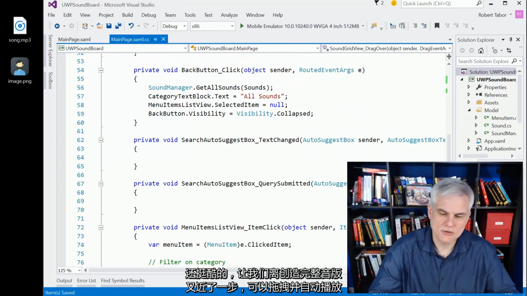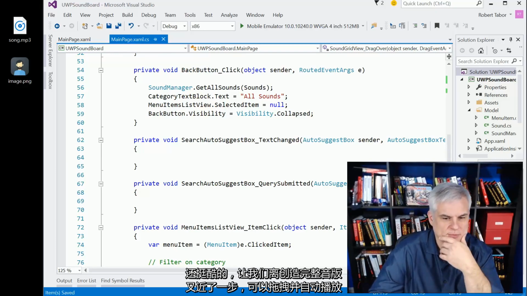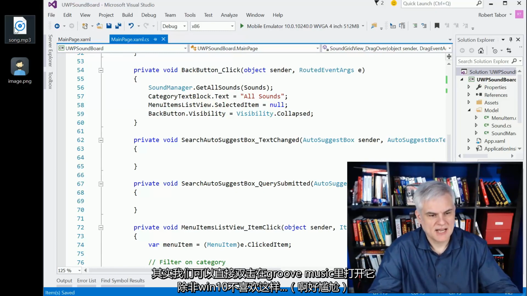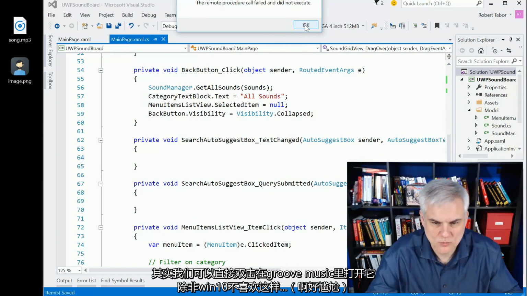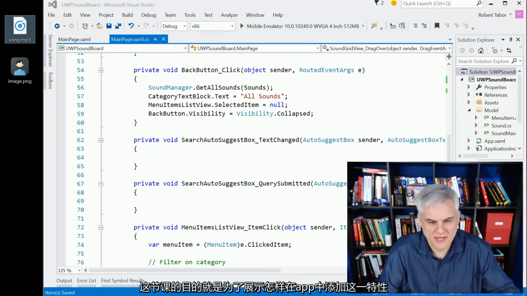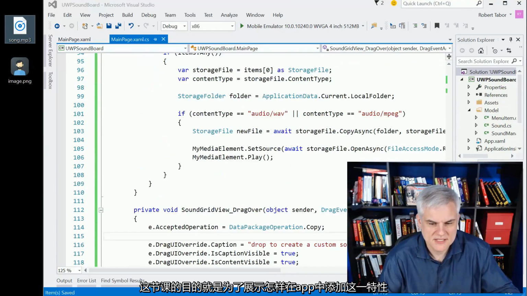A neat little addition to our app to make it a true soundboard to drag and drop and have it play automatically. I mean, I know we could probably just double click on a given item and have it pop open in Groove Music, unless Windows 10 disagrees with that idea. However, again, this is just really for the purpose of showing how we can add this functionality to our app, and it's pretty cool.